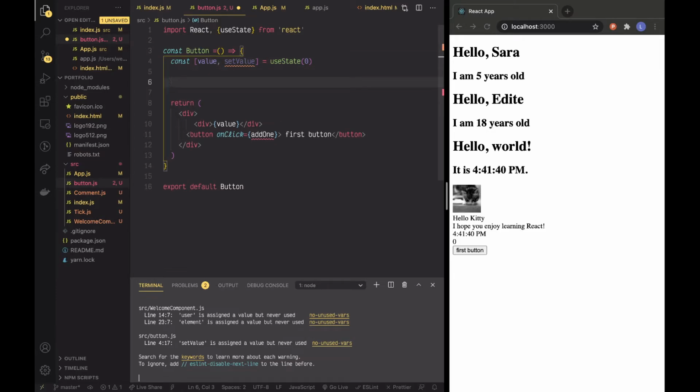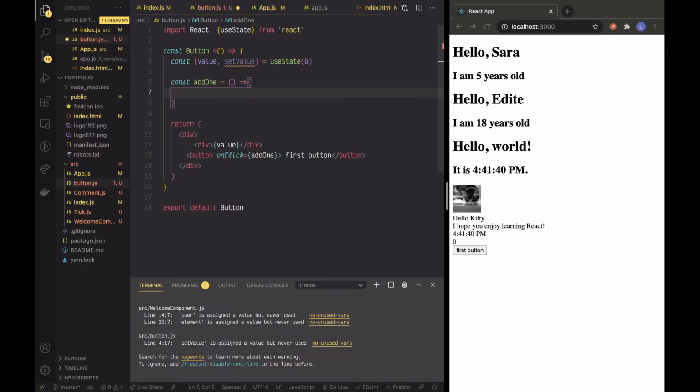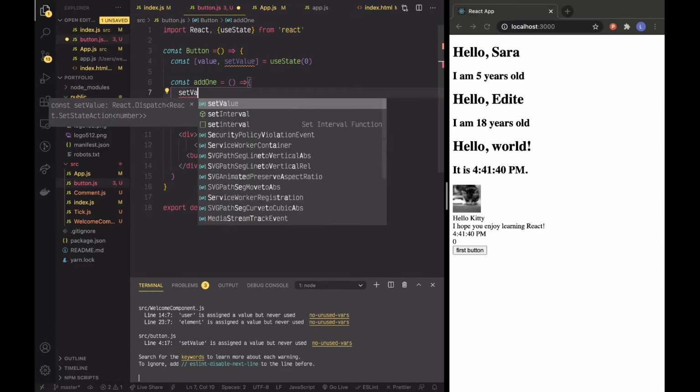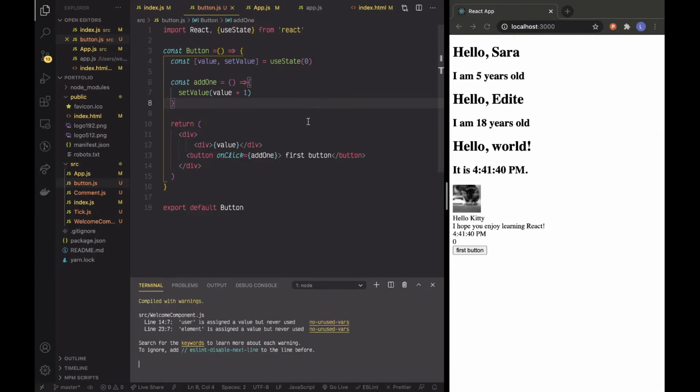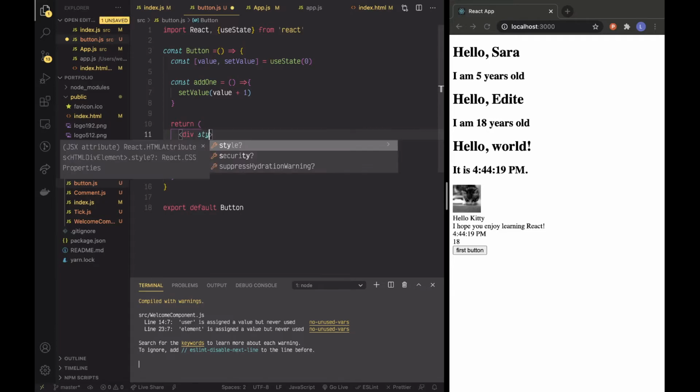So up here, we're going to do const addOne. We're going to make it into a function. And inside here, we're going to do setValue to value plus one. Pretty simple, right? So we'll do that. We'll refresh our page. Looking good. And look at that. Every time we click the button, actually, why don't we give it just a little bit of spacing with style.